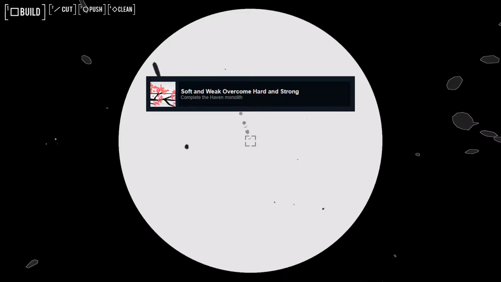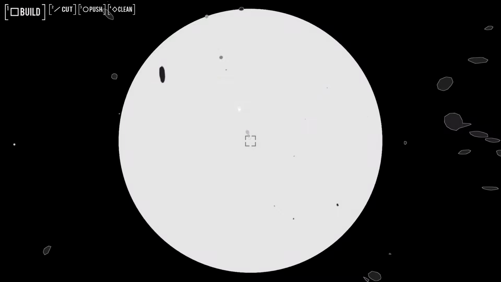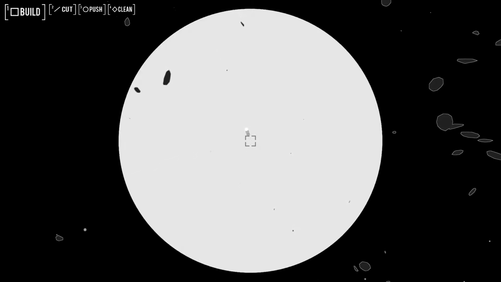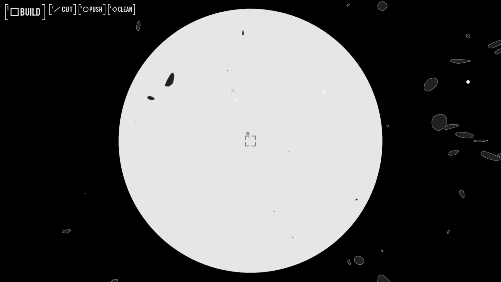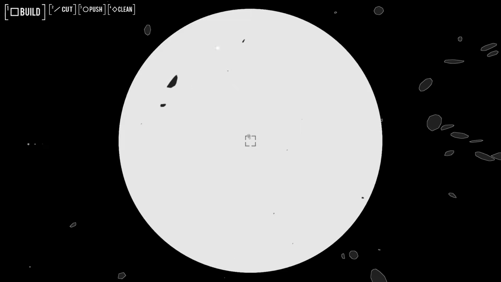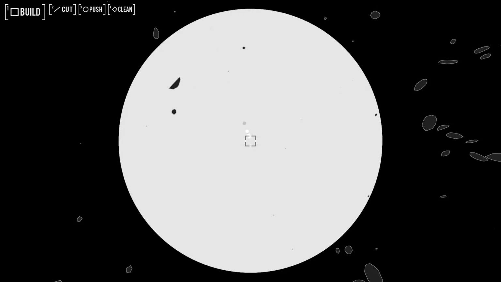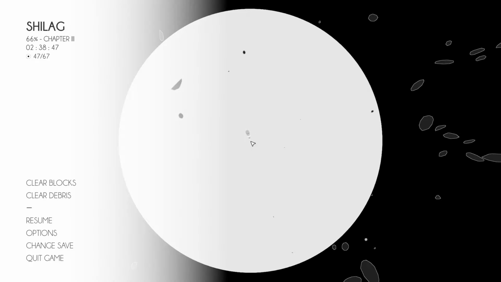Soft and weak, overcome hard and strong. What a sentence. Complete the Haven monolith. So I guess that entire castle was Haven, the Haven, not the pillar we came out of or whatever. And again, I wonder, was Haven even there before I went in and did that tunnel to get the anti-gravity thing? No idea. But yeah, we might be beating the game, I guess, or at least beating the main story. We're, well, only 66%.